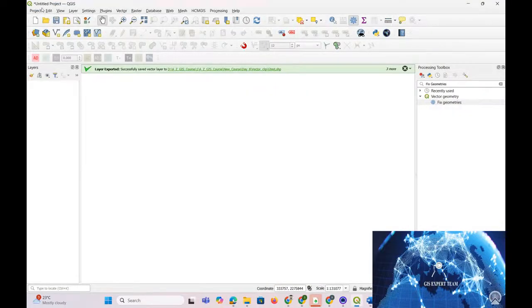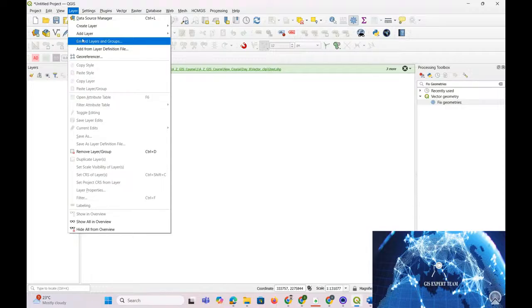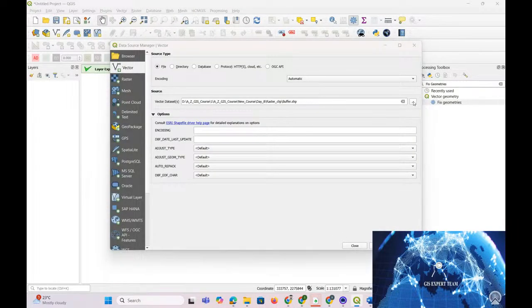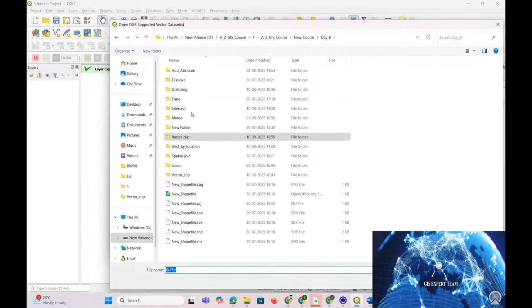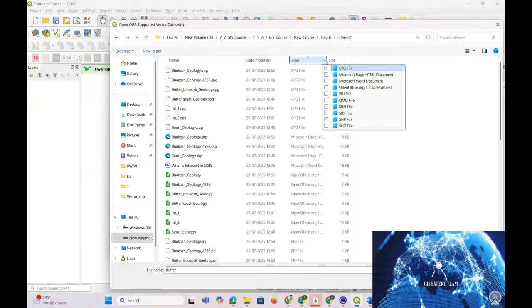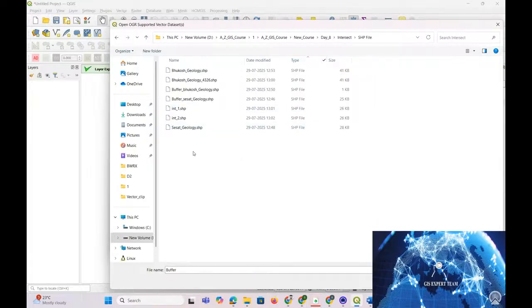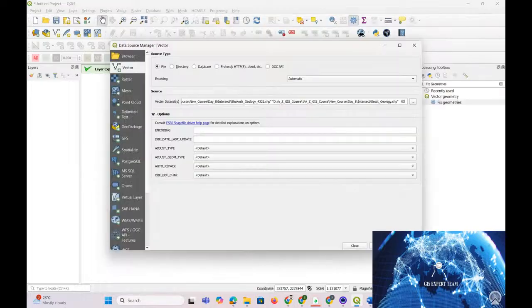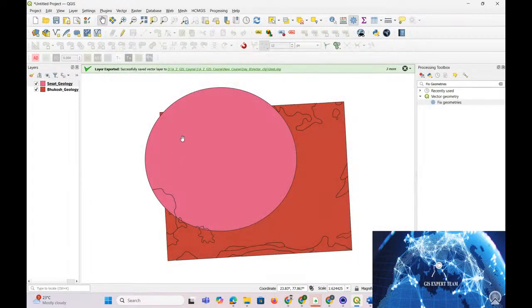So just open QGIS and go to the layer and add layer. I think both layers are vector layers. So go to the intersect and select the SSV file. The first layer is this one, that is Bukos Geology 43.6, and the second one is CSAT Geology. One is this CSAT and another is this one. Just see the common part is this one. So we have to intersect for this and see how this will intersect.